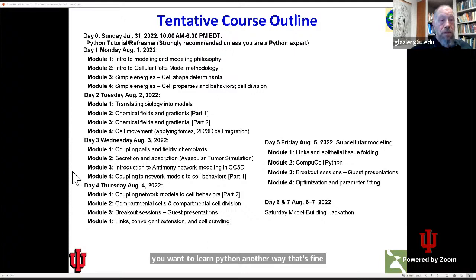Monday, we'll begin with a simple introduction, a few more examples of CompuCell and how it works, and a few simple exercises. We'll talk a little bit about how the engine of CompuCell works, the CompuCell internal methodology. We'll do some basic work with cells and how they behave in CompuCell.